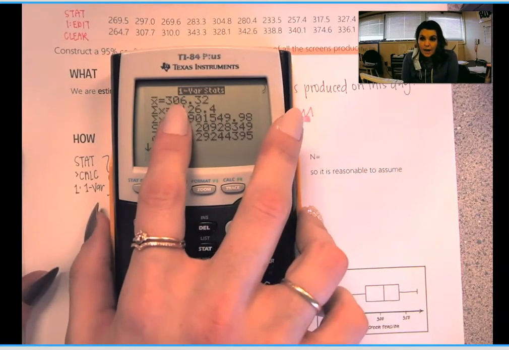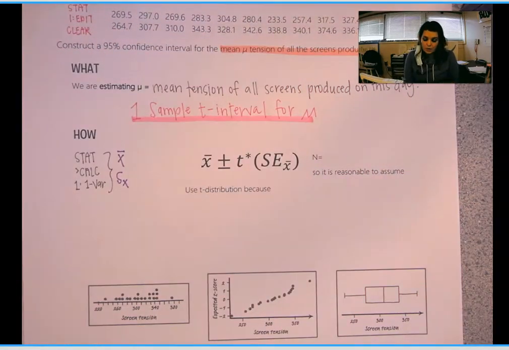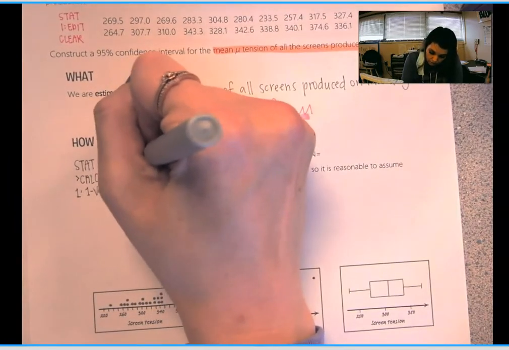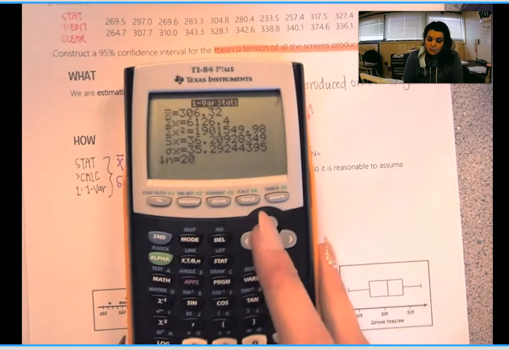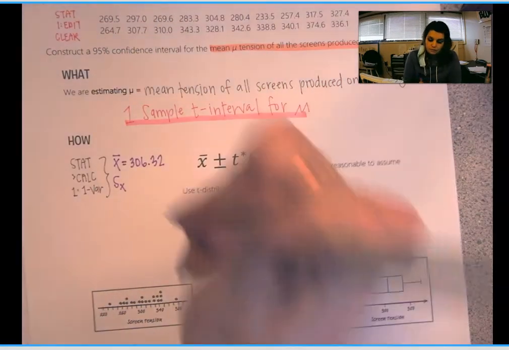So my average screen tension is 306.32 millivolts. And my standard deviation, S, is 36.21 millivolts.